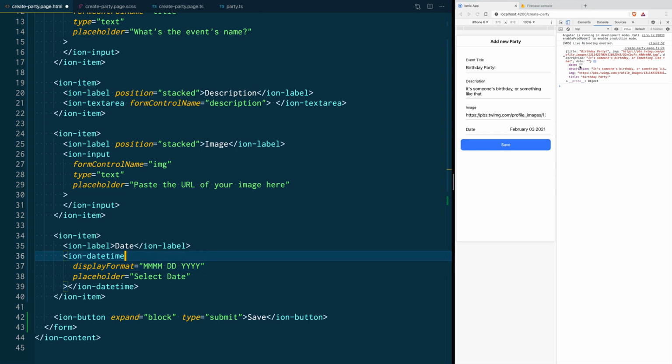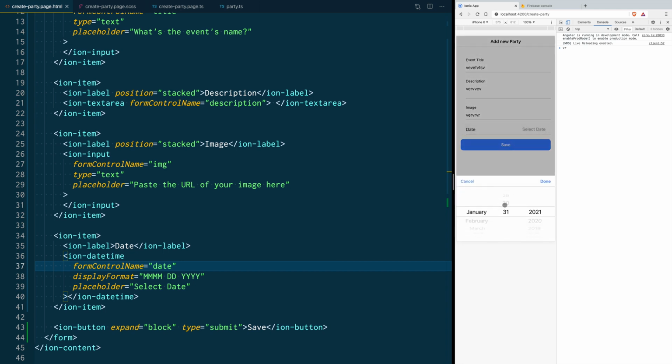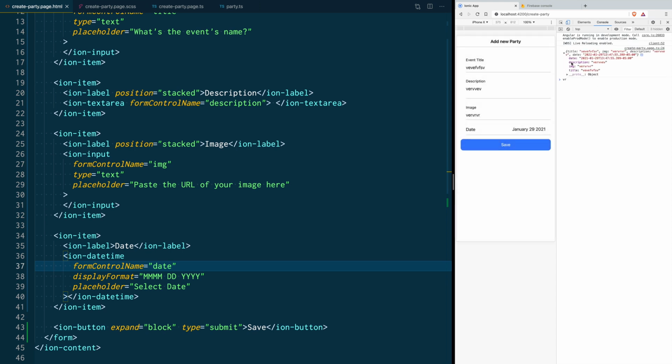As you can see, we are missing the date value. And why do you think that is? Like, if you look closer to the form, you can see that we didn't add the form controller name to that field. So let's go ahead and add form control name to date. Then we save and it reloads, and then we can test again. And when we pick a date and click save, it should give us everything correctly.